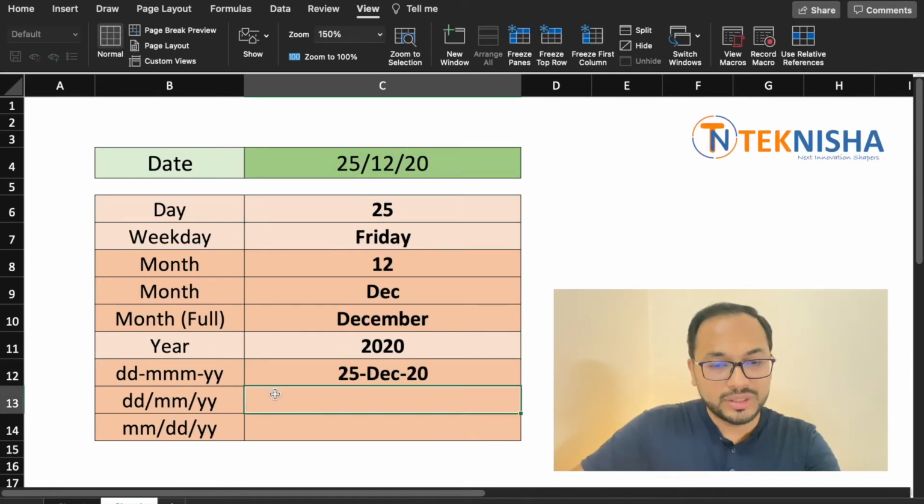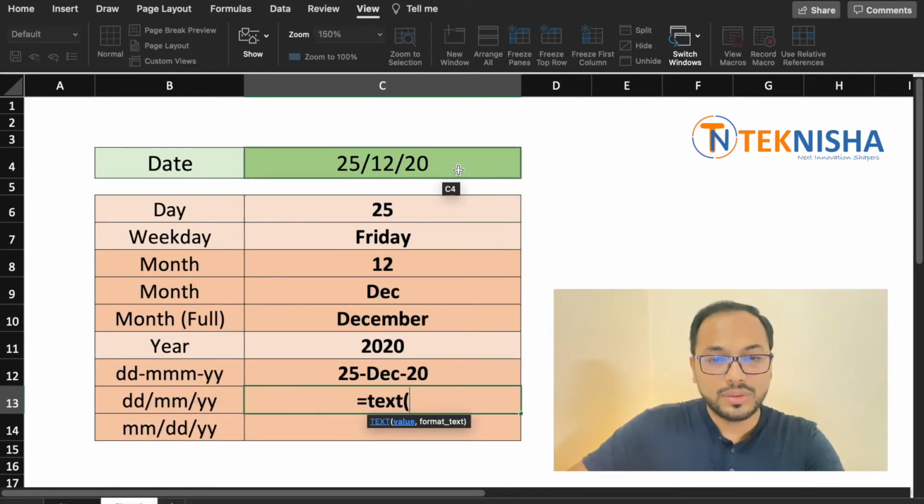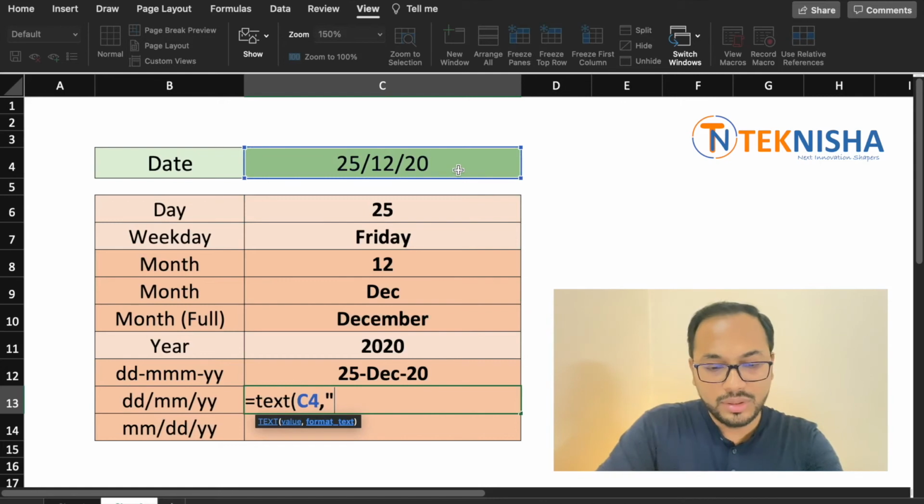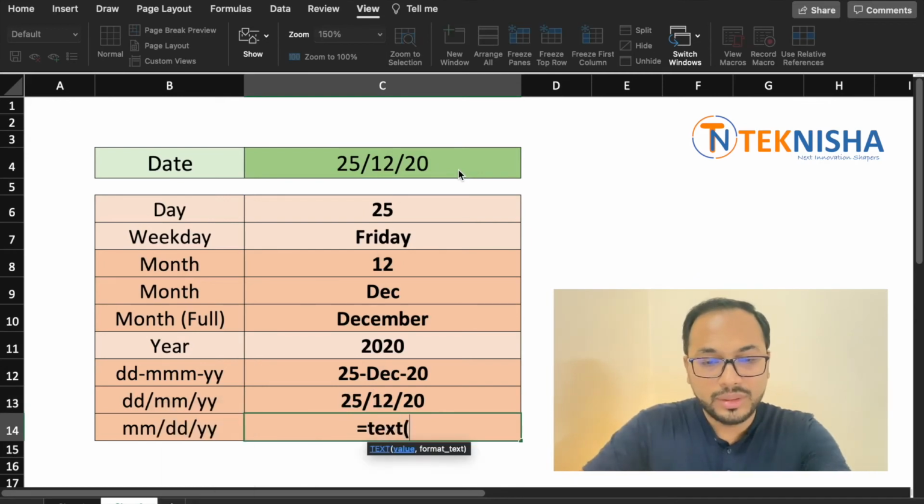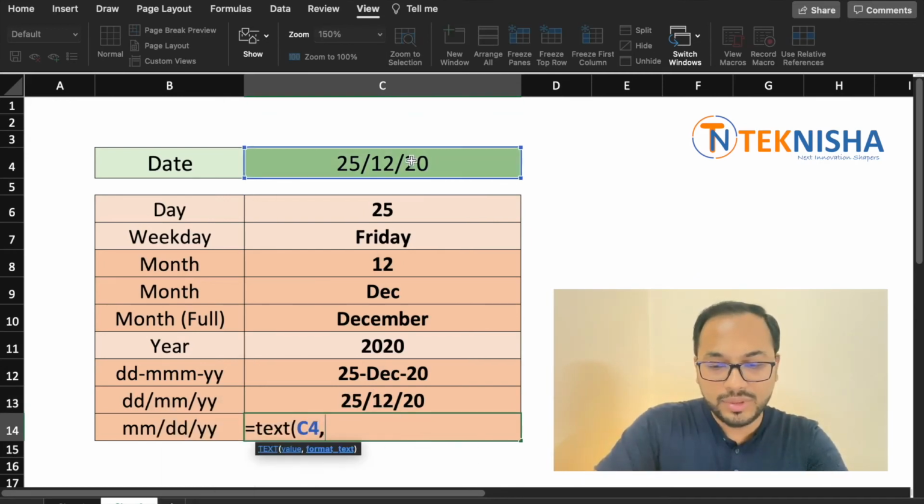And if you want the format with a slash, then again TEXT of the cell, DD/MM/YY. And to get it in the month, date, year format, again with the TEXT, MM/DD/YY.